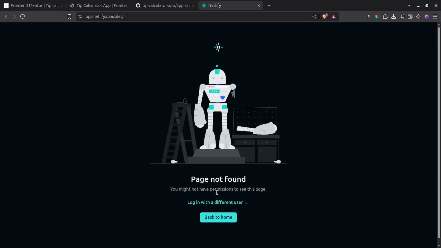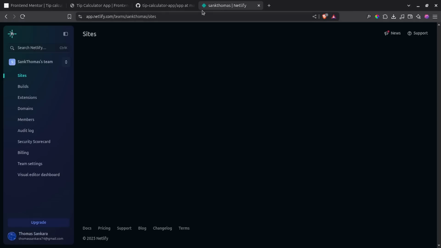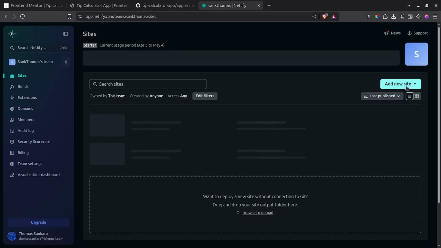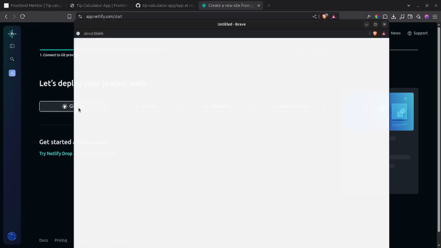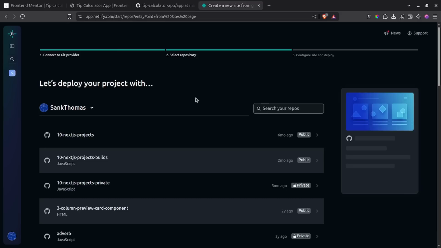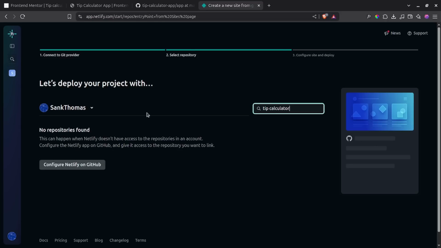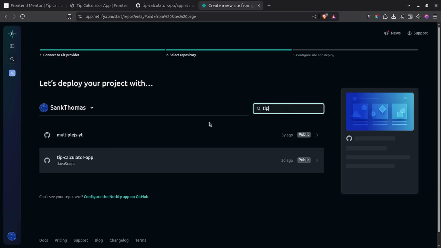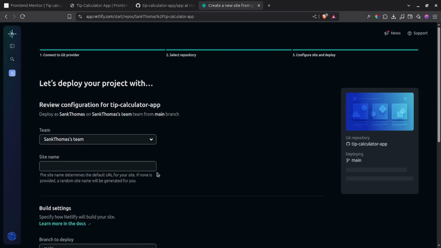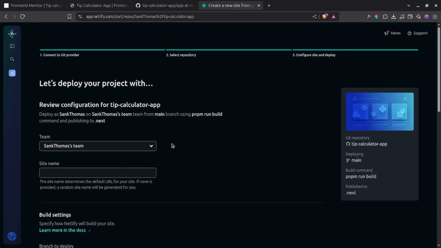Or user not found, back to home. Okay, there we go. And then inside here, we can say add new site, import an existing project from GitHub. And then inside here, you can search for tip calculator. Enter. What? No repository is found. Tip. Let's search for tip. There we go. So we can get this one. And wait. What did I select? Tip calculator. Okay, that's the correct one.